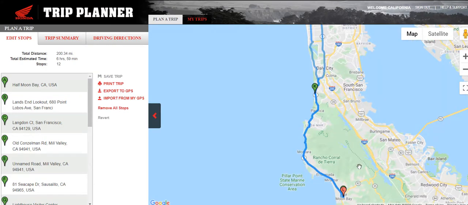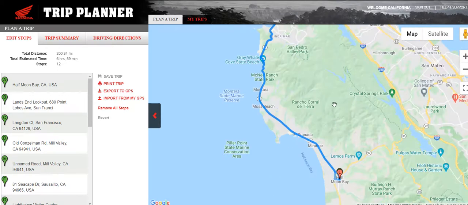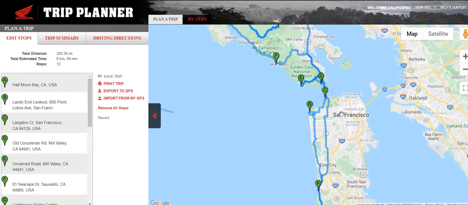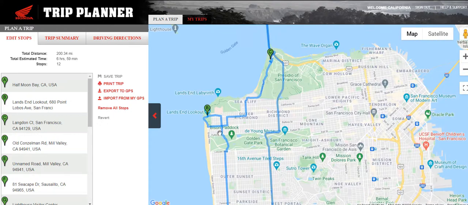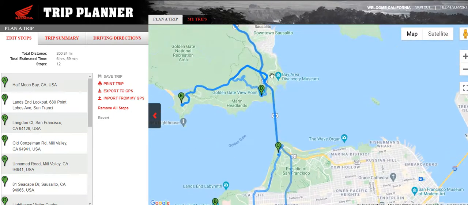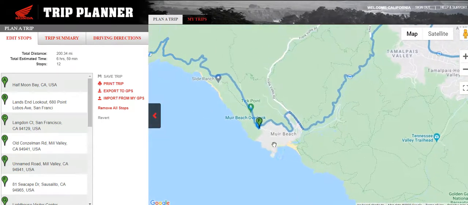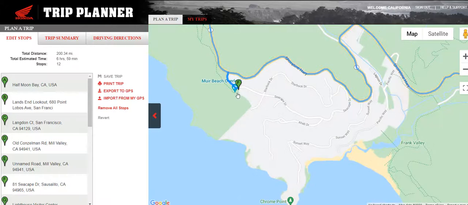It is an out and back for the day. So it starts out at the hotel, comes up to the San Francisco area, does a little loop on a lookout point, comes across the bridge, comes up to one lookout point, then another, comes out to Muir Beach, and I actually have it coming into Muir Beach.